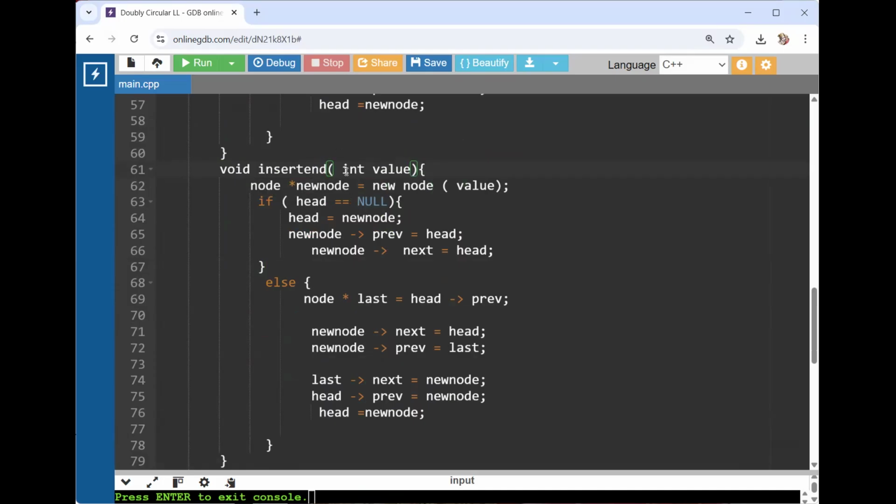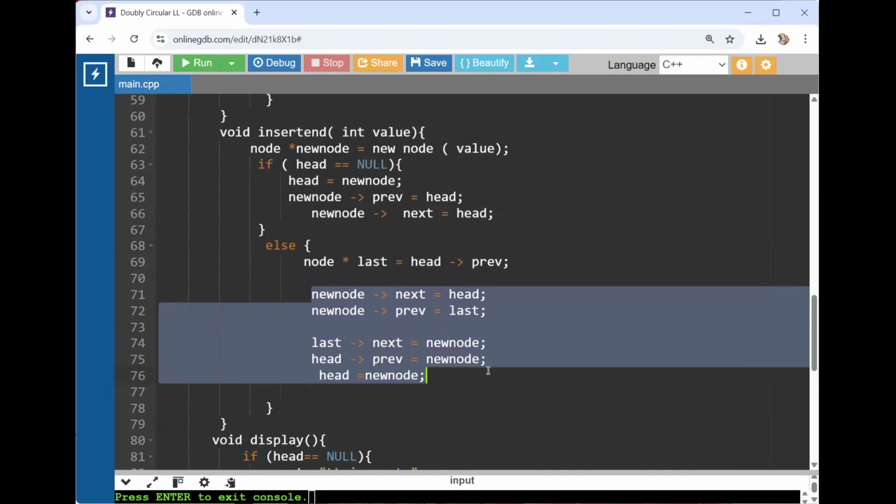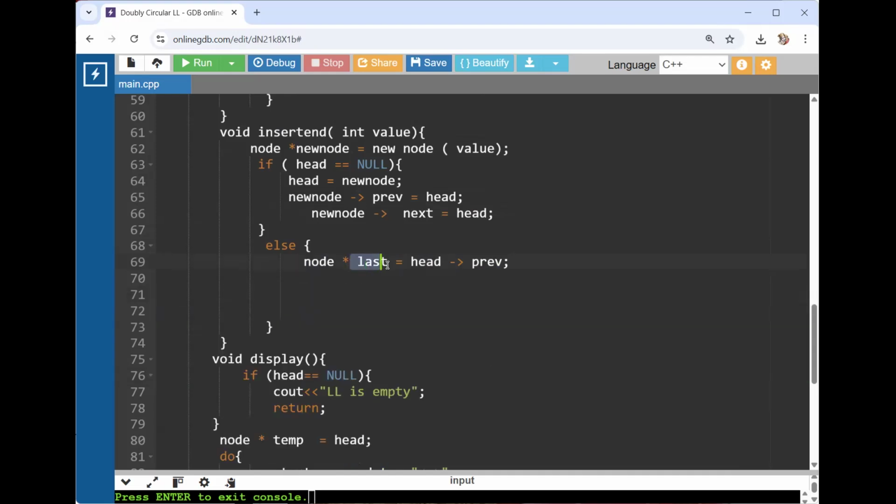Now I'm writing insertEnd. We have to give a value, and we have to create a new node. Now we have to say if head is equal to null, head will get the value of new node. Previous will get the value of head, and next will get the value of head. Done. Now we are creating the last node. That is also the same thing. In the new node of next, I'm removing this one first. We have to change the last node and the first node.